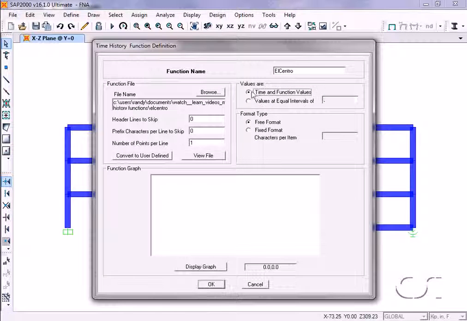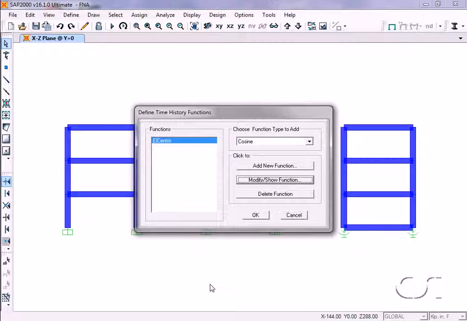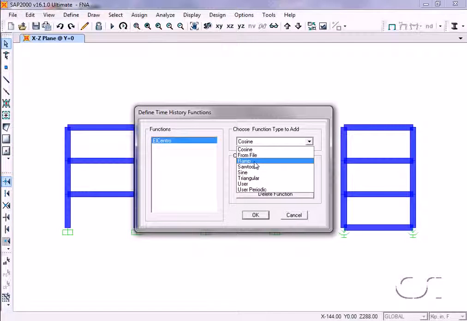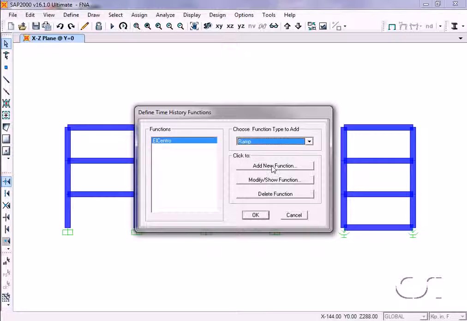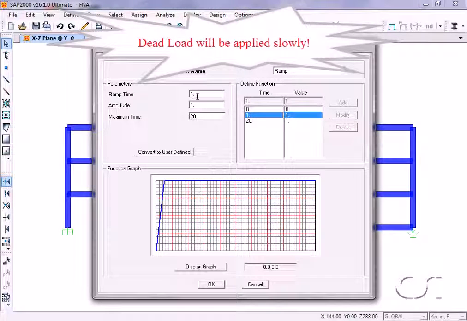This particular file is in a time and function value form with 3 data pairs per line. We will also add a ramp function for applying the dead load, which we will call ramp. The slope of the ramp will be 10 seconds in length.